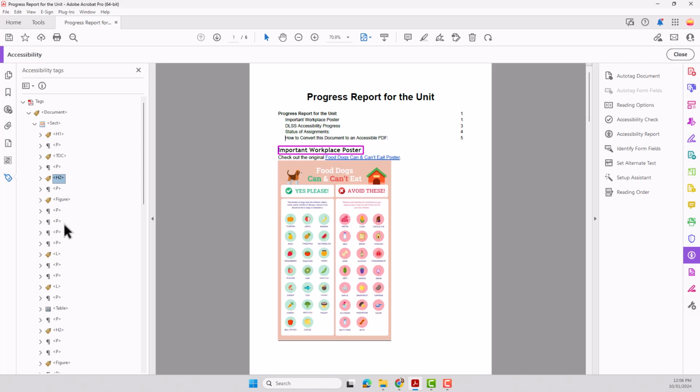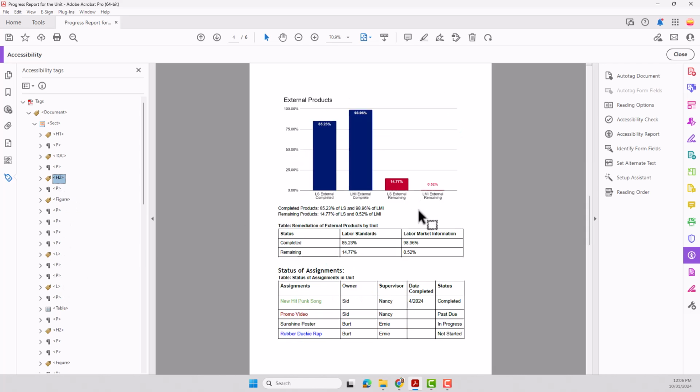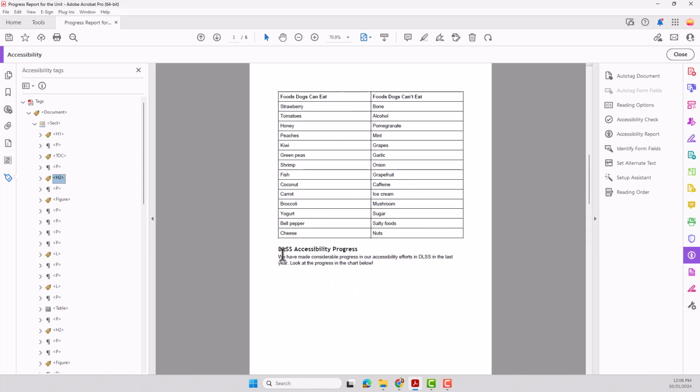I'm going to then look for my next heading in my document, which, if I'm looking visibly, should be DLSS Accessibility Progress. So in my tags, let's go find my next H2. There it is, and sure enough, it is selected that heading.